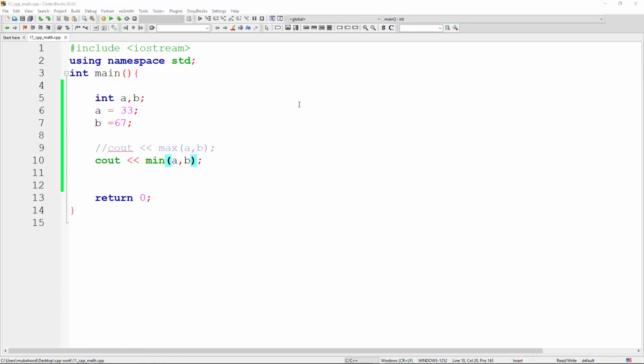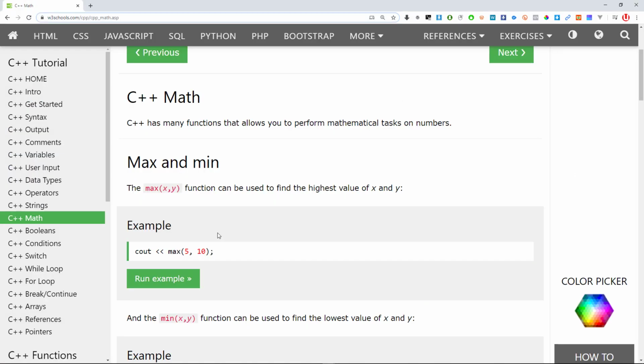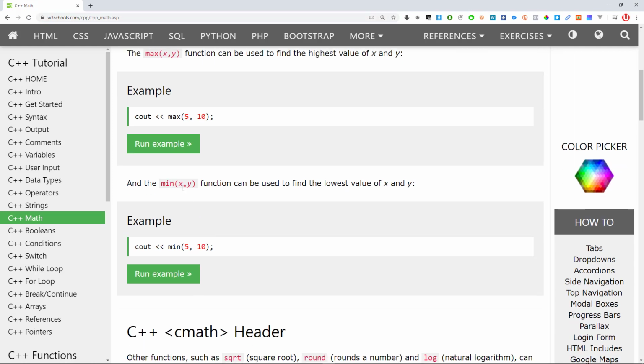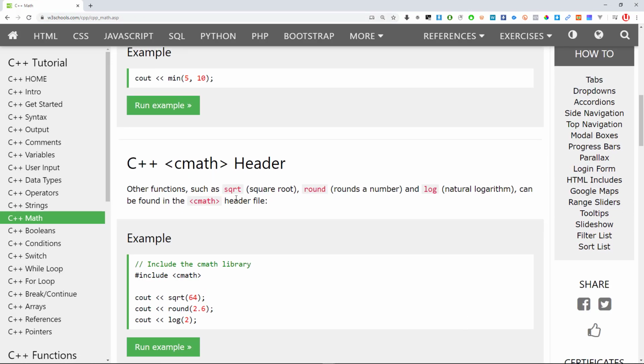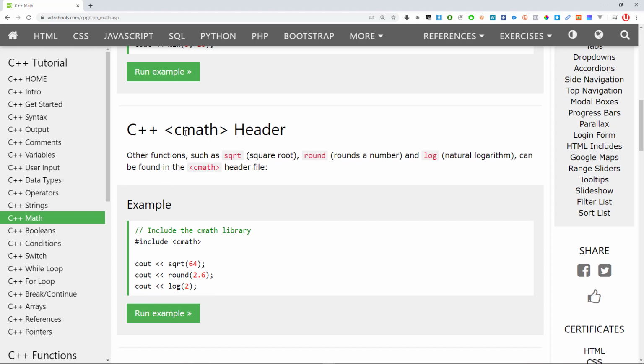Okay, let's look at other math functions of C++. We have min, we have looked at that. Max, we have looked at that. Other functions include cmath, which will help us to find things like a square root, rounding off numbers and the logarithms and others. These are inside the C math.